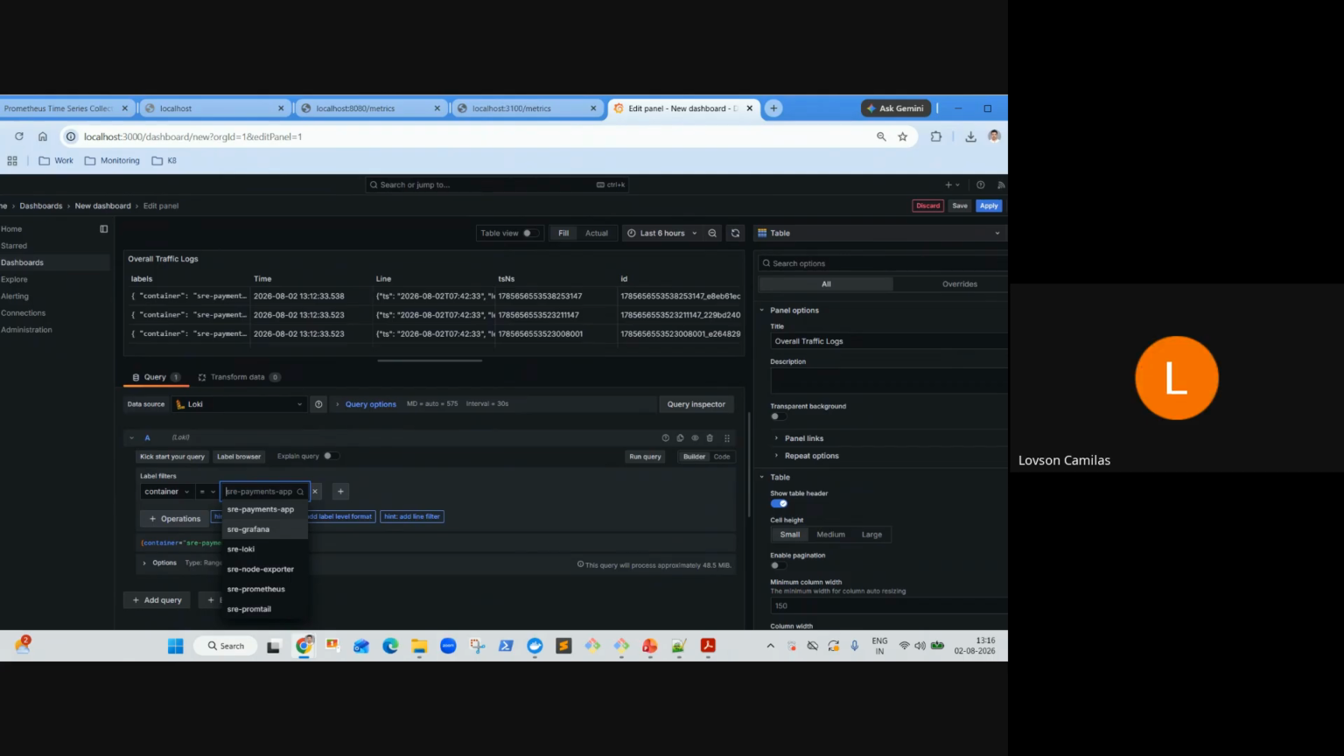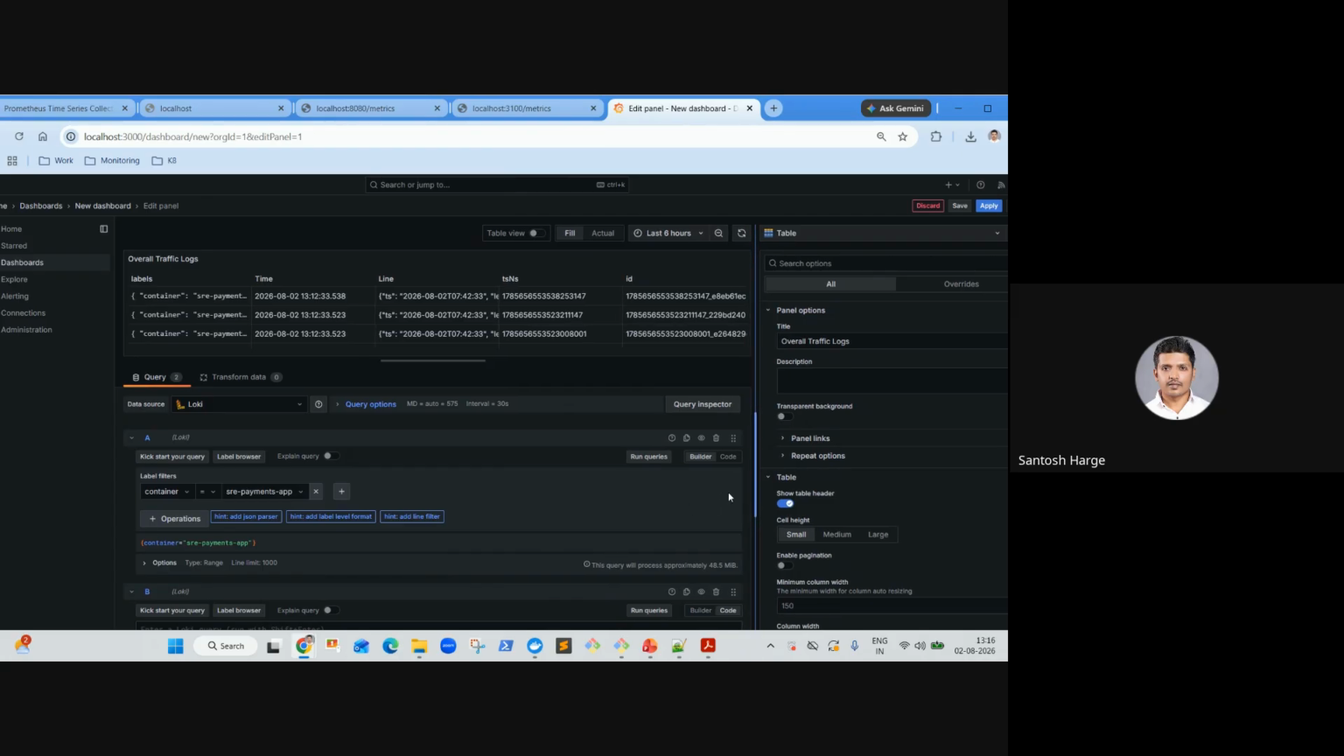Hi Santosh. Is there any way to get logs from multiple containers for a single panel? For a single panel, you want to get logs from multiple containers, right? Yeah. We can club them. So there is an option, right? We have the option over here: Expression and add query. So you can simply add your query over here, correct? In the same container, you need to simply add.